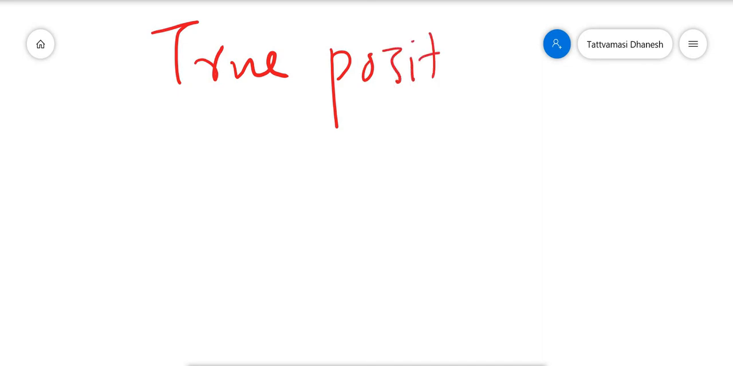What is the first one? The first one is true positive. True positive means our machine learning model predicted positive, the output says it is positive, and it is true. Whatever prediction is made by the machine learning model is true, then we call it true positive. For example, a model predicts that a woman is pregnant and she is actually pregnant. Then in that case, it is true positive.